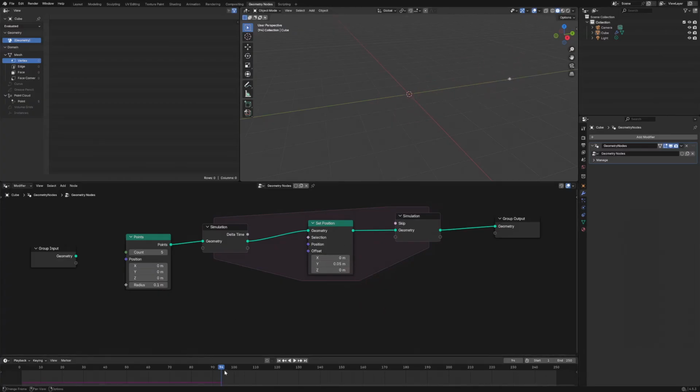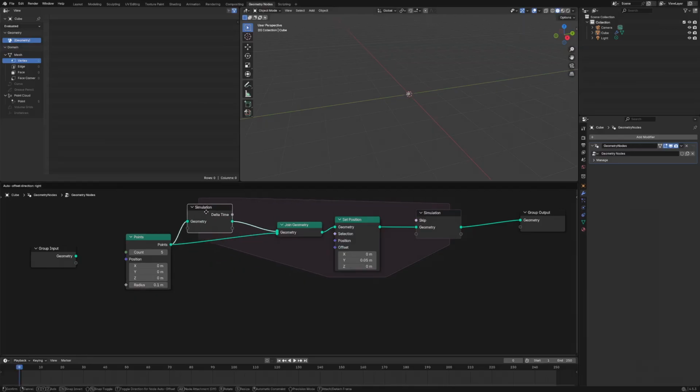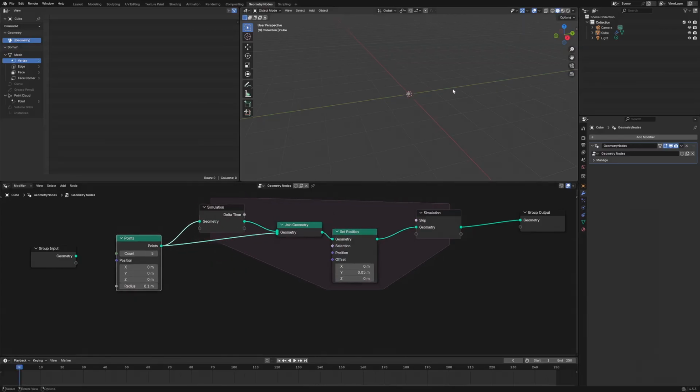Fantastic. So one other thing to quickly do is to figure out a way to add more points as it's coming in. So how would we do that? We would do a combine or join geometry, piping it in again here. And so now on each frame, we will have a new point coming in, moving along the Y axis. Great. Now we're spawning in all these points.